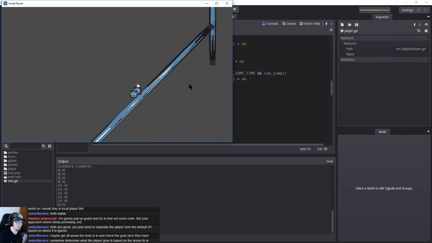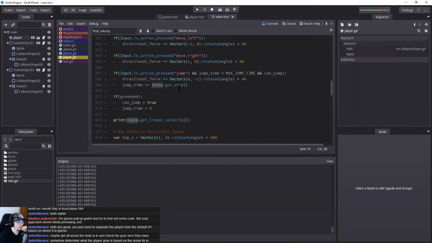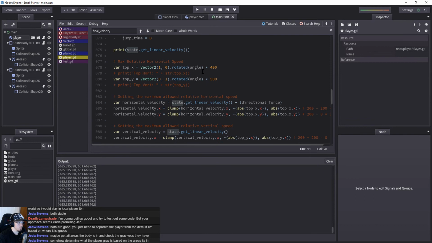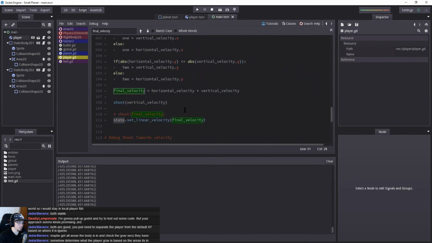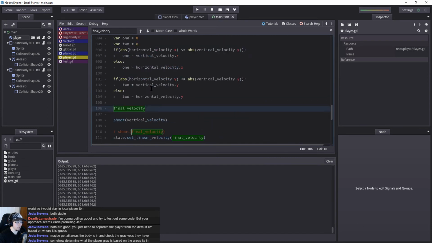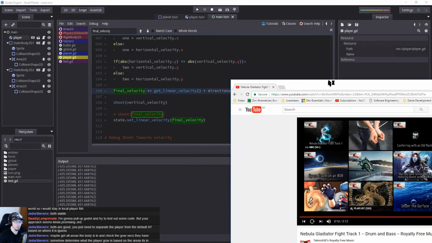Did I mess something up? Yeah, I did. Oh jeez. I can't change direction. What did I do? Let's go back to the way it was before. Actually, wait. No, I need to get plus equals get line velocity plus directional. Now it's very quiet here. Why is that? Let's see here. What do we have here?